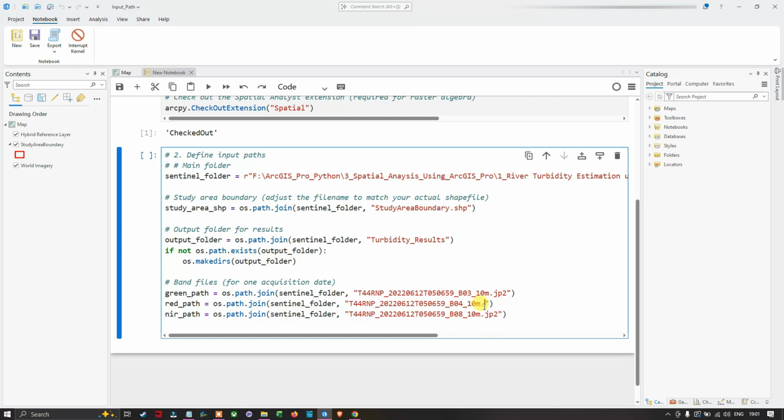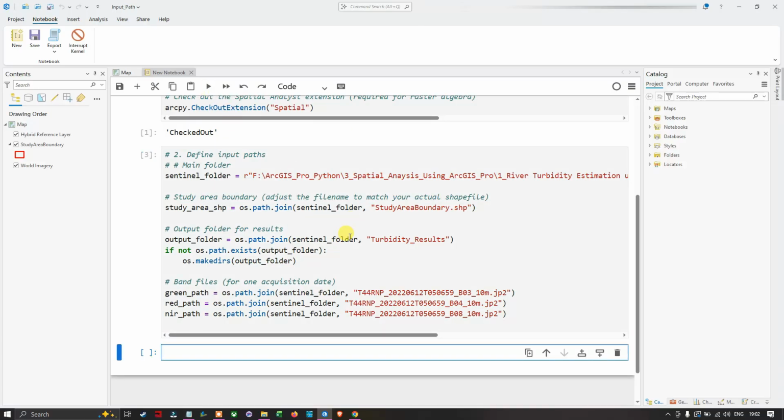So right now, let us run this code. We're going to navigate to the option called run this cell. I'm going to click this. So now the code is run. Basically, now we have defined the input paths for the shapefile as well as the raster files for our ArcPy spatial analysis for our river turbidity estimation.